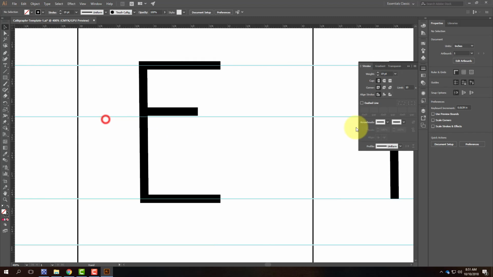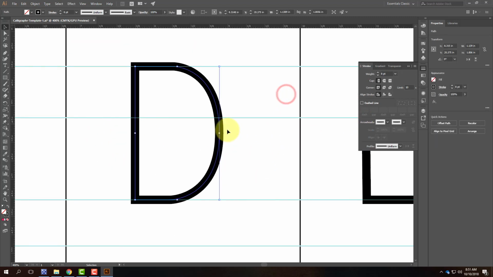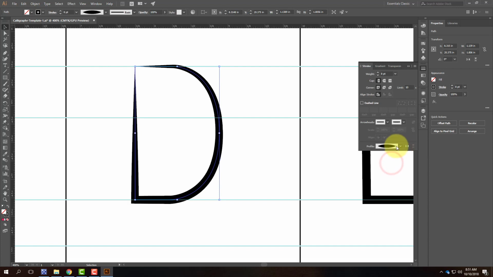So if I came back to, let me find another one here. Let's do the D. Down here in my stroke menu at the very bottom, it says Profile. I can pick one of the preset profiles. So I could say that I wanted it to taper at the ends. I wanted it to get fat in the middle. I wanted it to have both. And you can play around with these. These are presets. That doesn't mean that these are the only way. We create our own when we use the width tool. But I want to point out that those are there as well.